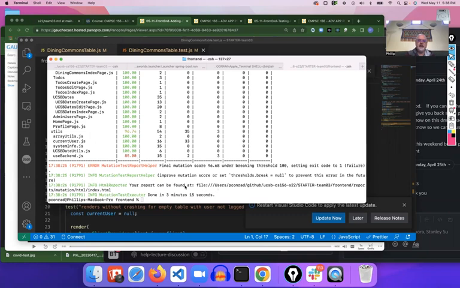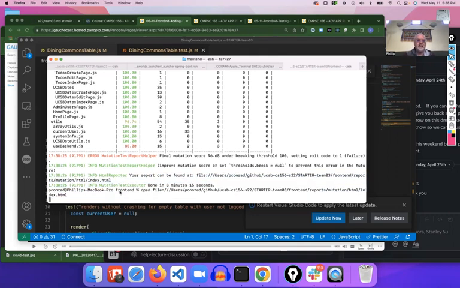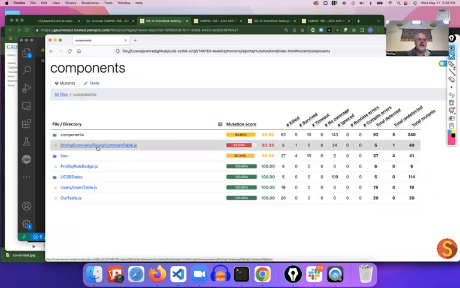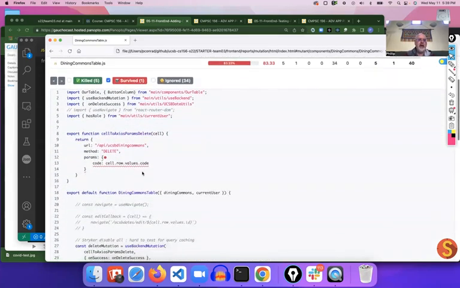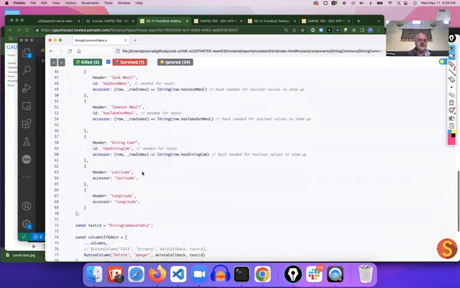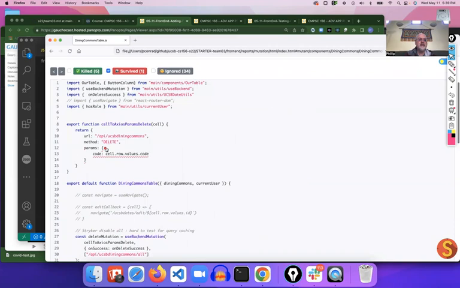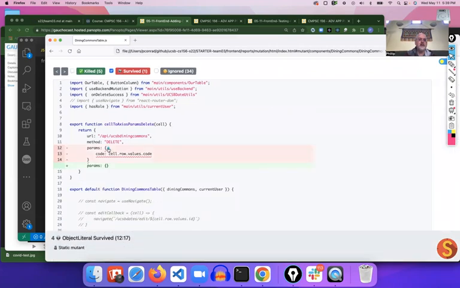It gives us right here the link for the report, so I'm just going to copy that link and use open. And here is our mutation report. So let's start with the dining commons table, and what we see is that it looks like it's just right here. So we click the little plus, or click the little dot. You can see this shows you what the mutation was. It took this params and turned it from this into nothing at all.